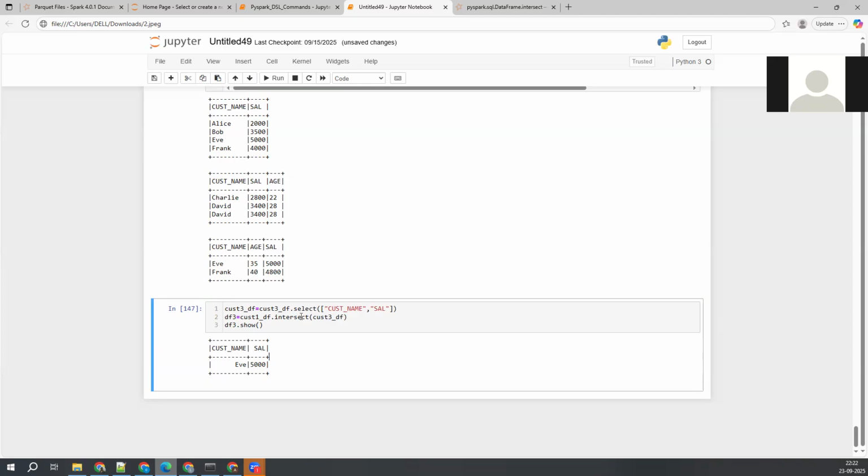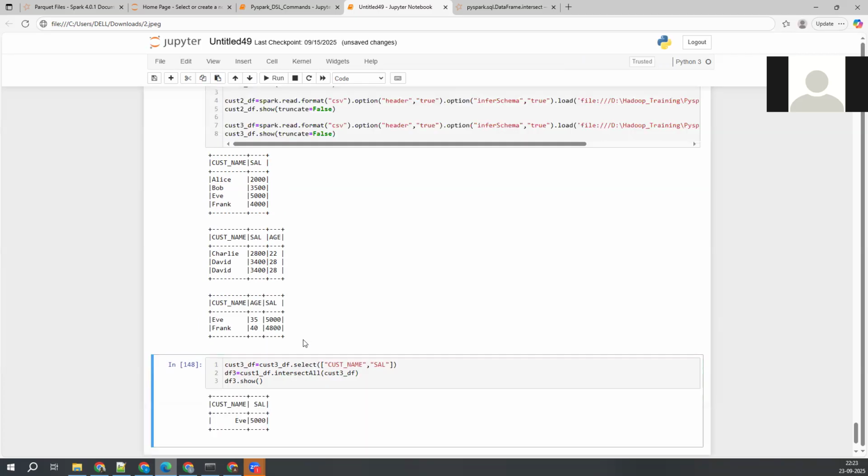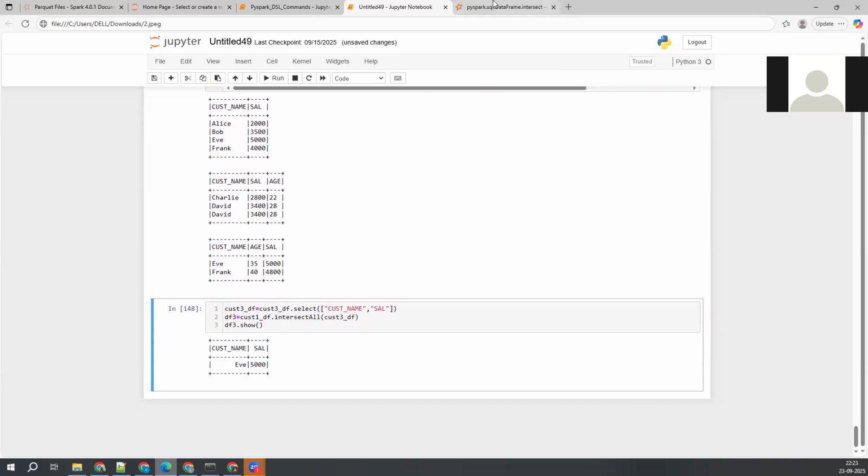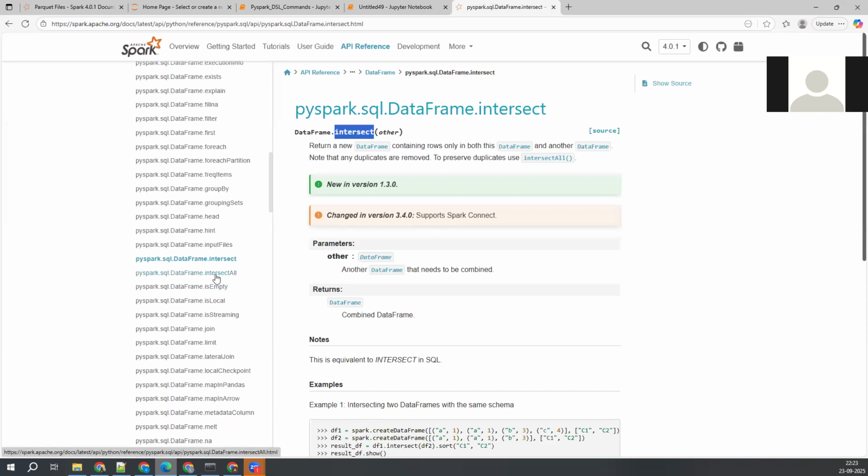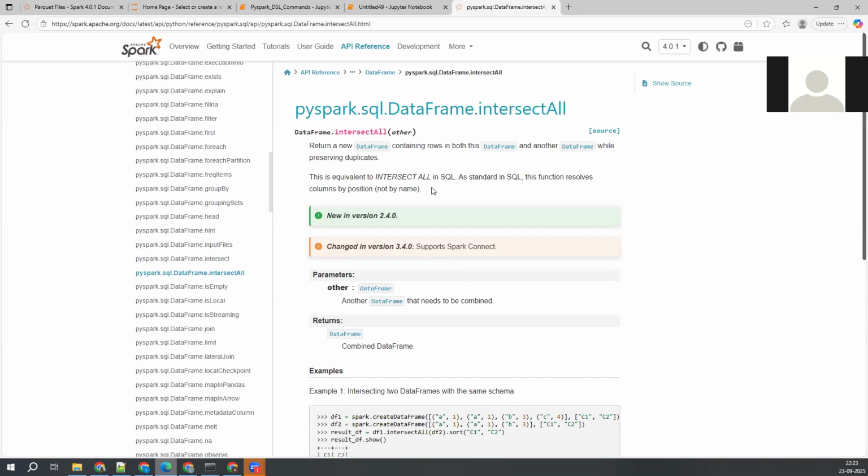Now what happens if I take intersect all here? Same thing we are getting. So let's try to understand the functionality of intersect all. A small difference is there actually. It returns a new data frame containing the rows in both data frames while preserving the duplicates. If any data frame has duplicate values, it will preserve them as is. That is the only difference between intersect and intersect all.